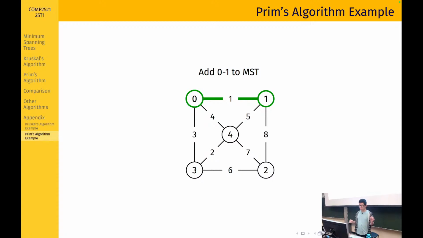Now what edge do you think we're going to add next? Yep, it's going to be 0, 3. In the next iteration, we are considering these four edges, because they connect a vertex in the minimum spanning tree, which are 0 and 1, to a vertex that's not in the minimum spanning tree. And the cheapest edge out of those is 0, 3. So we add 0, 3.